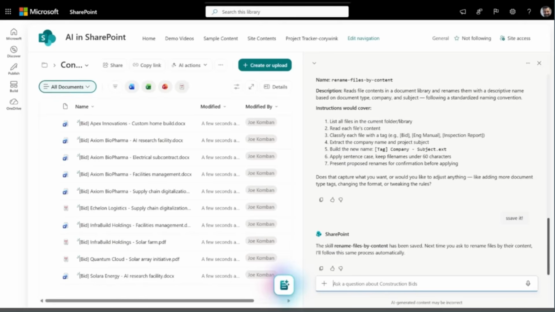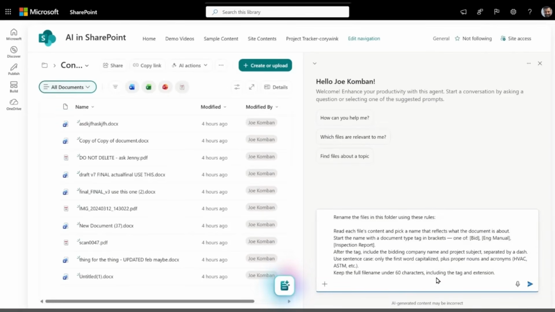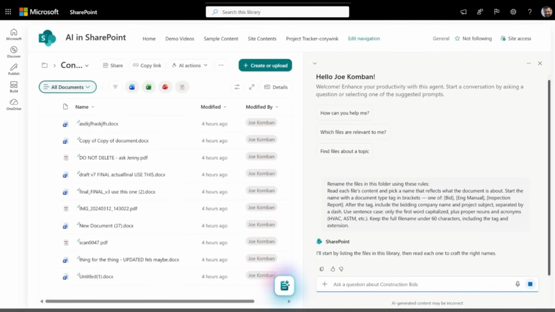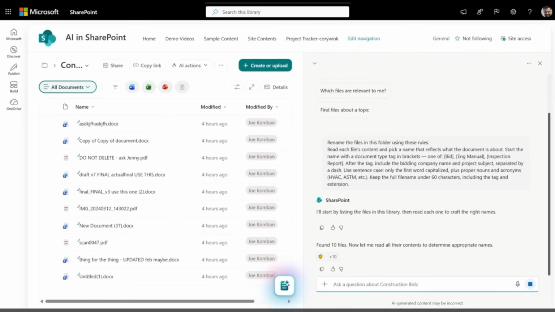So without Copilot in SharePoint, what I would have to do is open each of these files, and I have my team's own naming guideline. I'll have to map the file to the naming guideline and come up with a new name. That's going to take a lot of time. Instead, I'm just going to paste my team's guideline into SharePoint and ask it to snap to that. So SharePoint is going to read each and every file and apply the convention consistently across all the files.